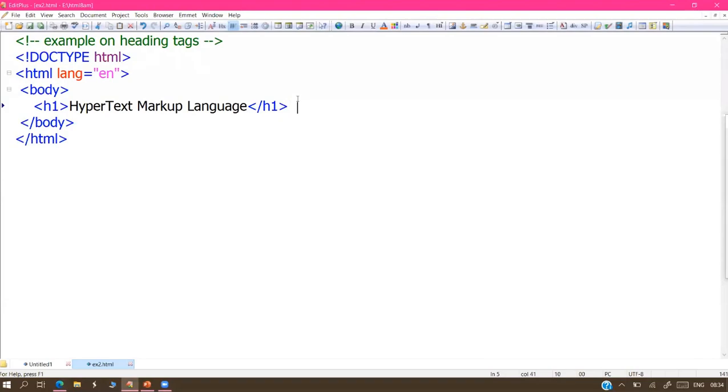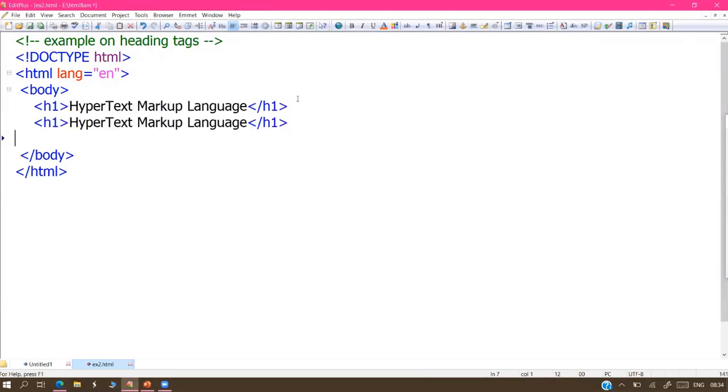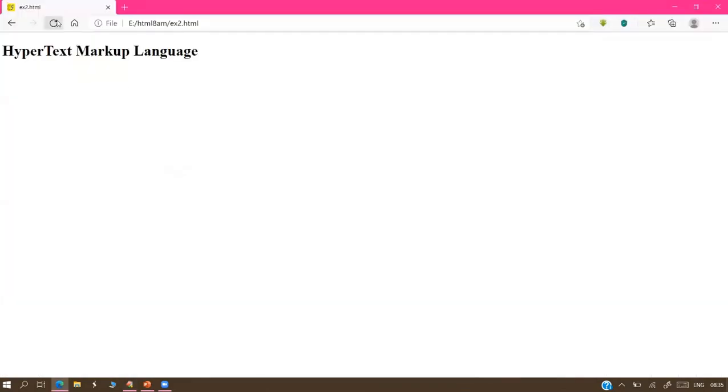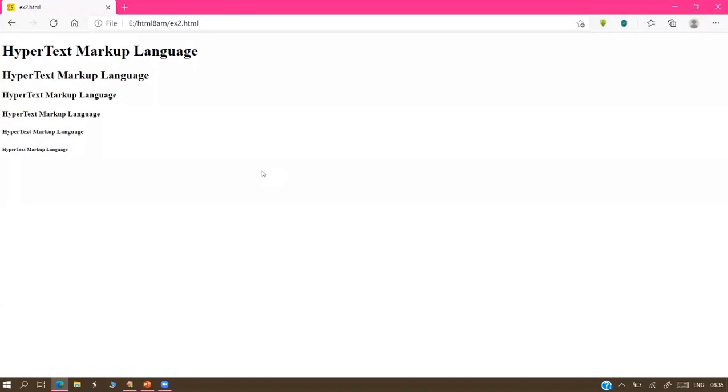Now see, the same thing I'm going to perform like this. There are 6 headings total, 6 names. These are the various sizes. The 6 headings come in 6 formats, from highest size to least size.